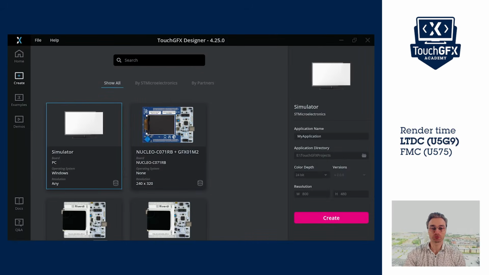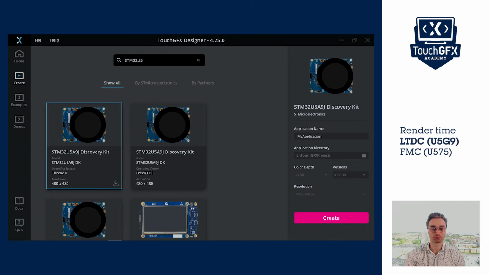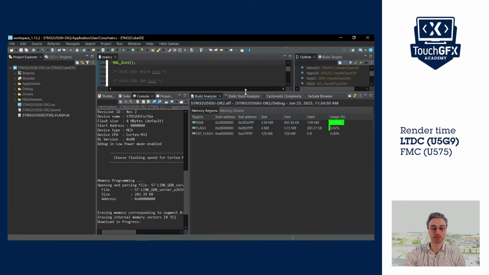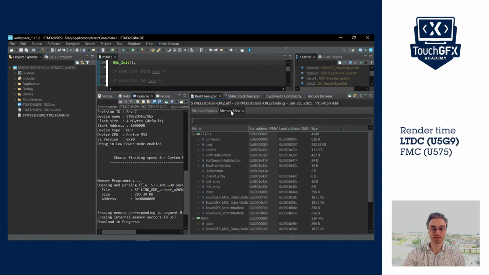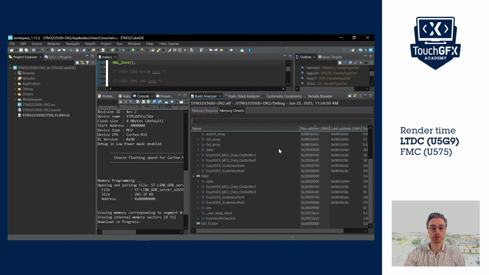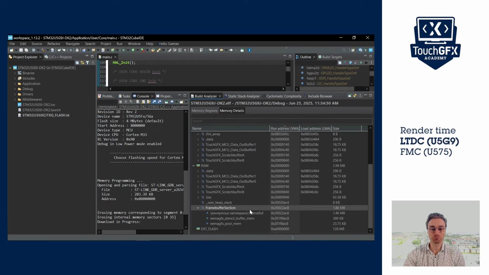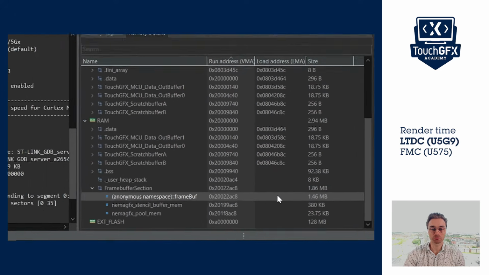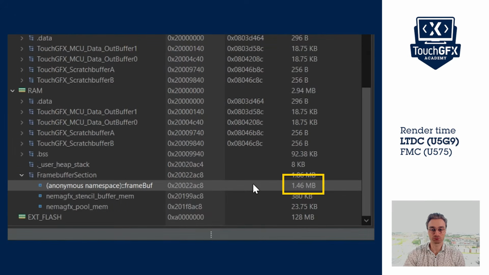The first frame buffer strategy change that we will do will be on the STM32U579ZI Discovery Board 2. So let's create a new project with that board. We can now open the STM32CubeIDE project, build the project, and look at the memory mapping. Here we see the frame buffer region that has 3 memory addresses. This is the frame buffer itself.